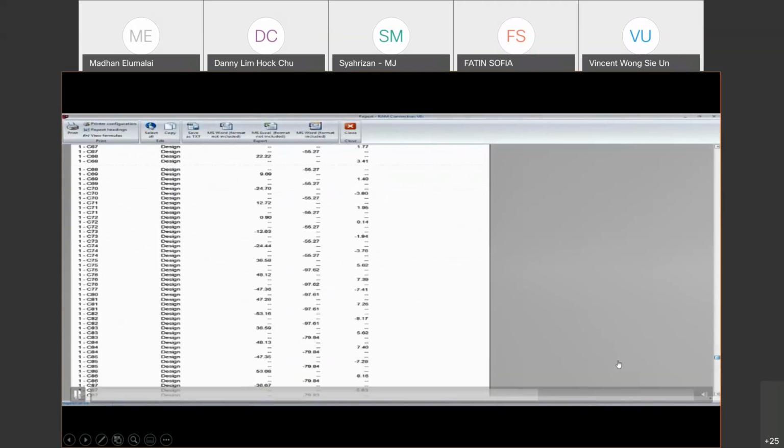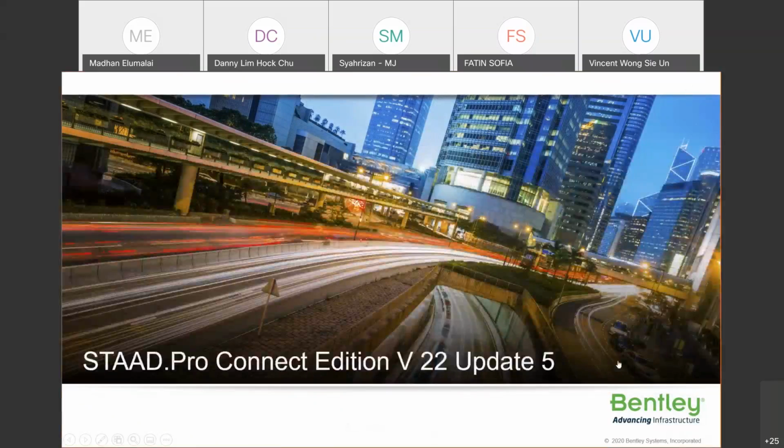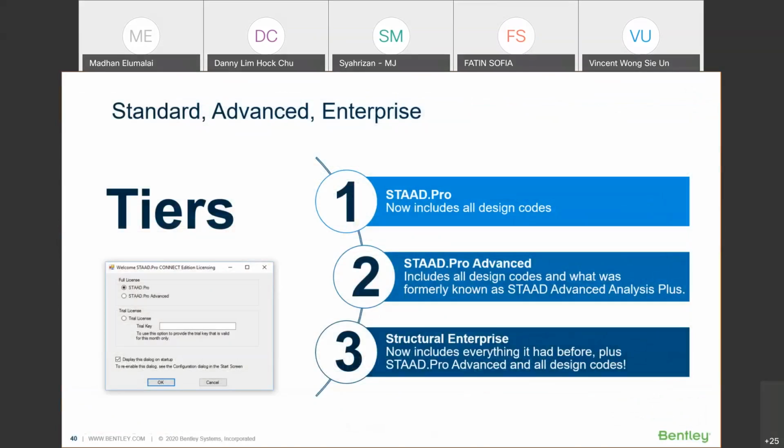Okay, so I skipped this. Now we go to the STAAD.PRO Connect Edition version 22, update 5, which was released just last weekend. For the benefit of those who are new to STAAD.PRO, I'll show you the general features of STAAD.PRO, and then at the end we'll look at the new features.